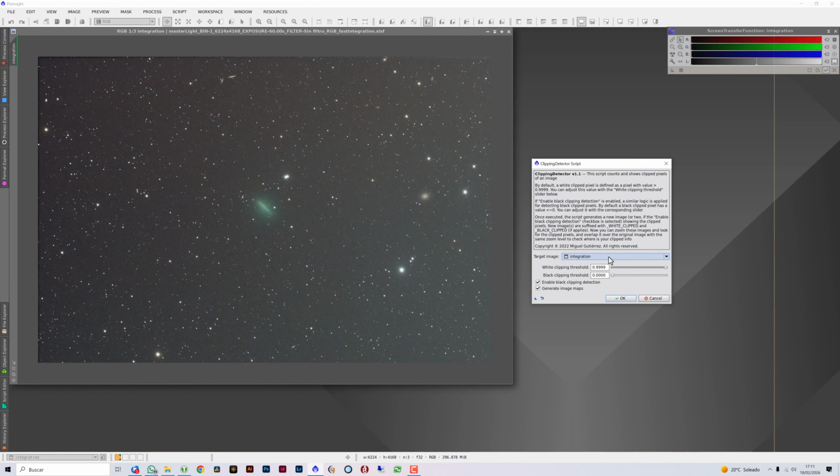If we had more than one image open, we could choose which image we want to apply it to. And as you can see, this is set up to detect pixels that are 100% saturated at 0.9999%, and the crushed pixels, which are absolute blacks, at 0%. Also, from here we can keep these checkboxes activated.